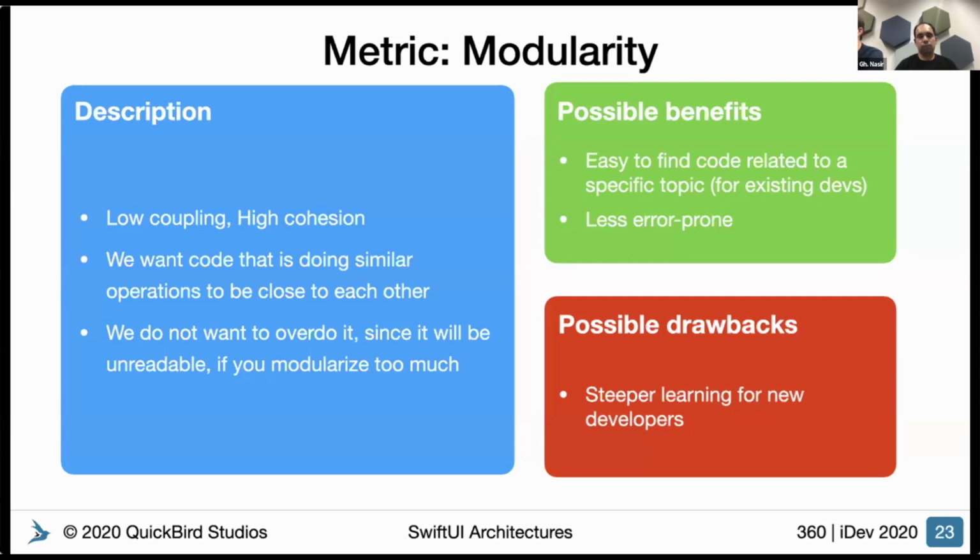However, we want some kind of a difference between what operations the application really does and what the user interface looks like, because those are different operations, so they should probably not be at the same place. However, we do not want to overdo it, because modularity can also be quite bad if you overdo it. So yes, just keep that in mind.